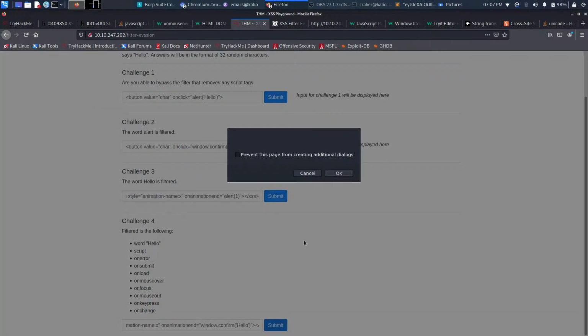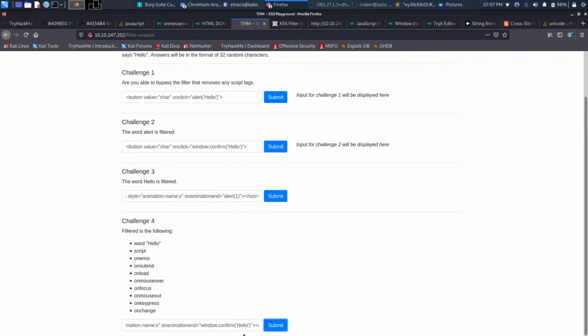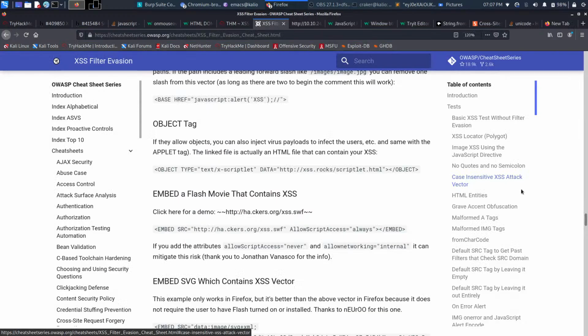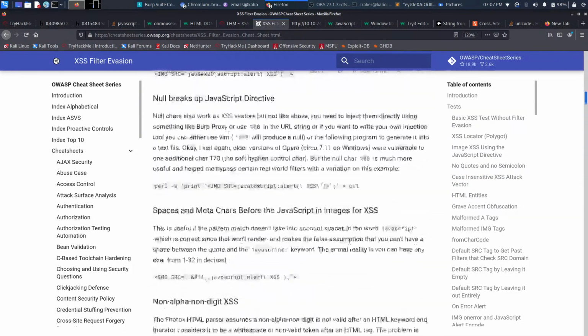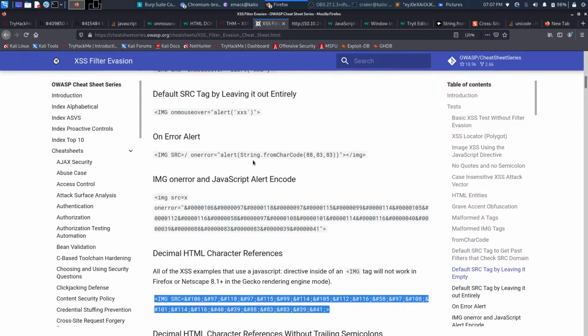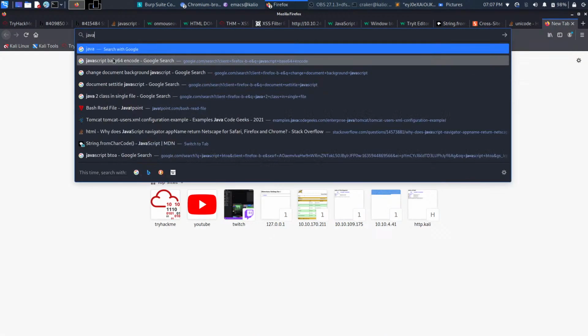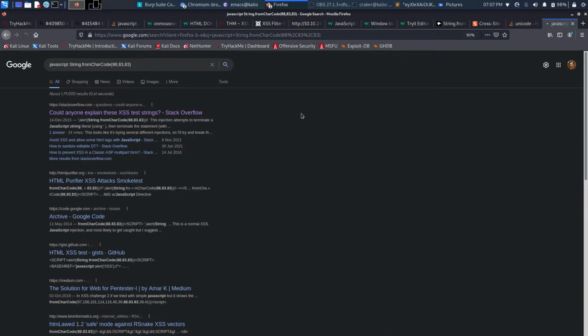What the fuck? Oh, hello is defined, right? Yeah. What was that? There was some function, right? From... string from character. JavaScript.